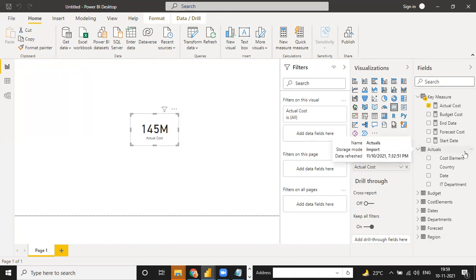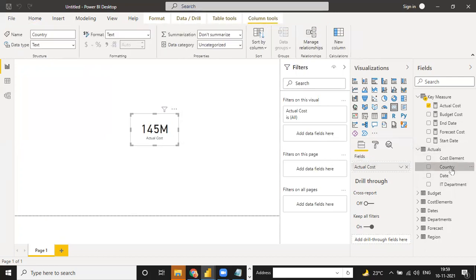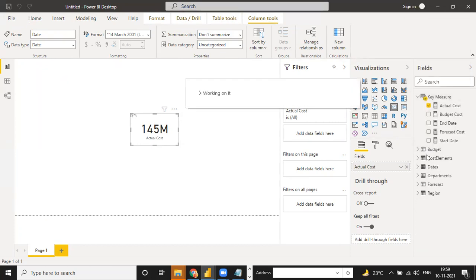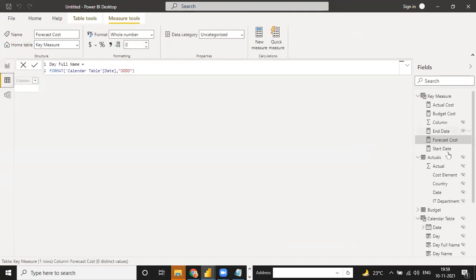then also it will be great, because for the cost element, for the country, if you want country, we have the country table, this one. For cost element, we have a cost element table. For IT department, we have the IT table, and for date, we have the date table. So for this complete actual table, if I hide, it means we don't need this actual table in our Power BI view. But this table should be here.